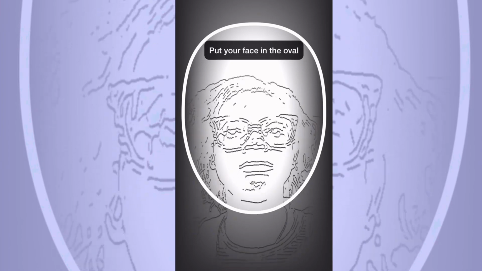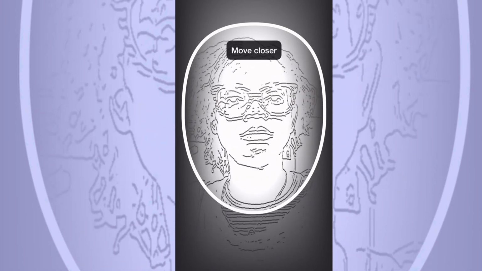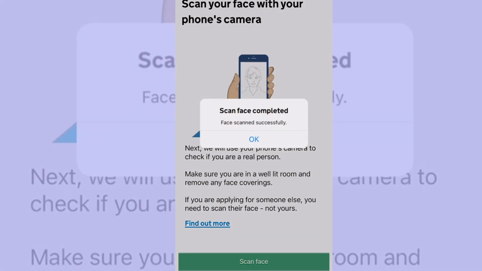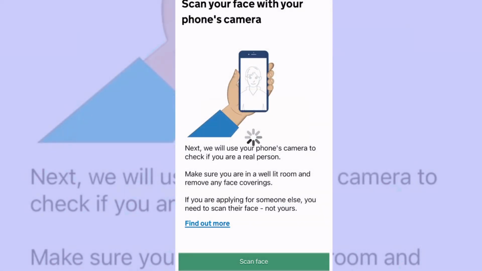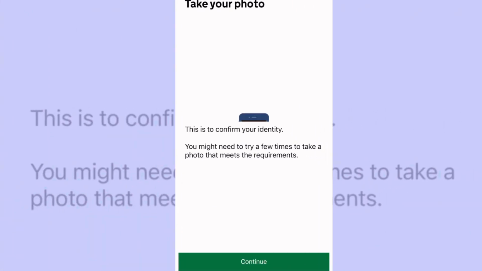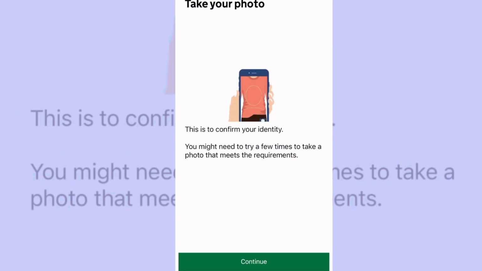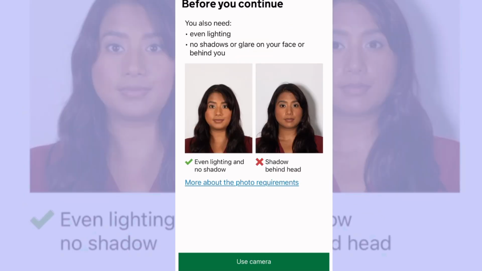Make sure that you're able to put your face in the oval, and it will instruct you on what to do next. Once your face is successfully scanned, you'll be asked to take a selfie photograph. You will be given several tries to take this picture. Follow the instructions carefully on the lighting required and the background required for this picture.